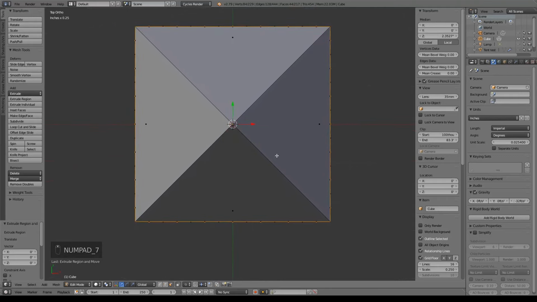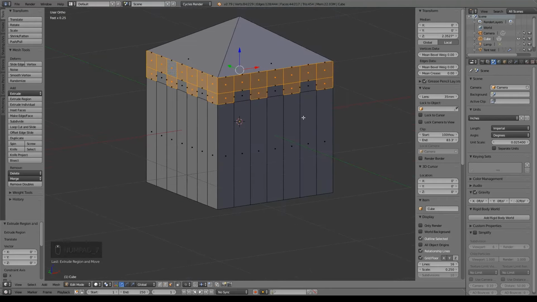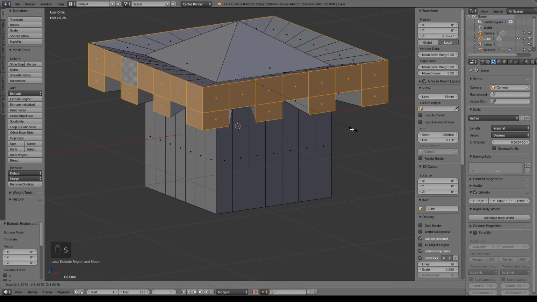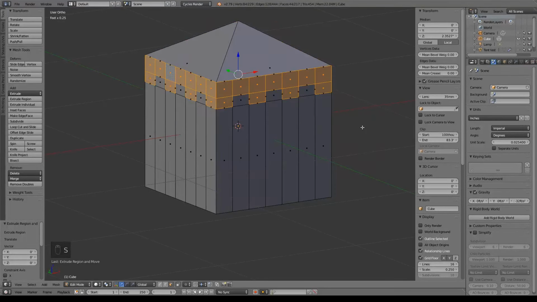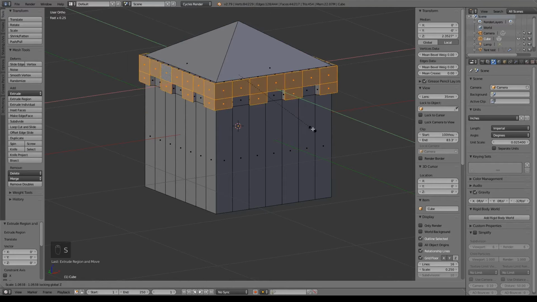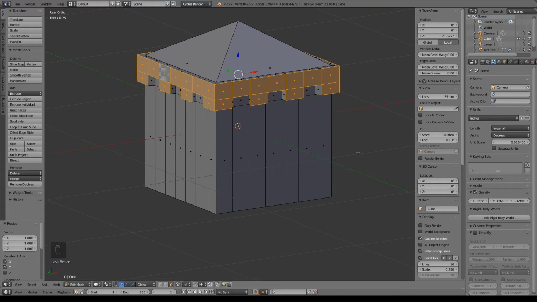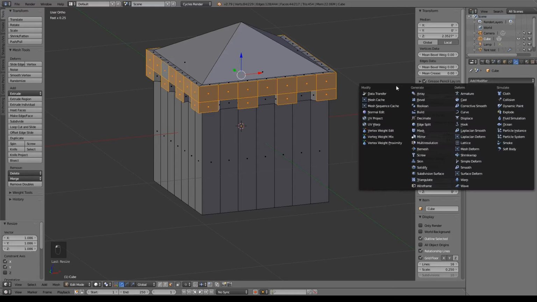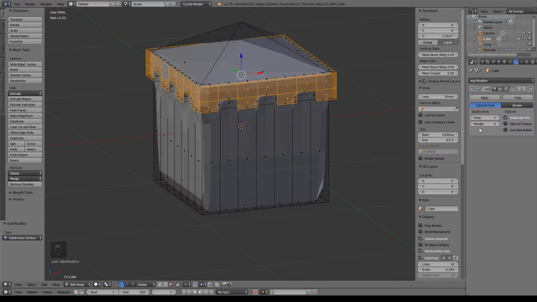I'll go into top view, or you can look at an angled view, whichever you prefer. And we're just going to hit S, but you'll notice it goes a little crazy. So we're going to do S and shift Z because we only want it to scale outwards and not upwards. So we'll probably go around there. Probably looks pretty good. Before we get too far, I'm going to go over to our modifier tab and do a subdivision surface.